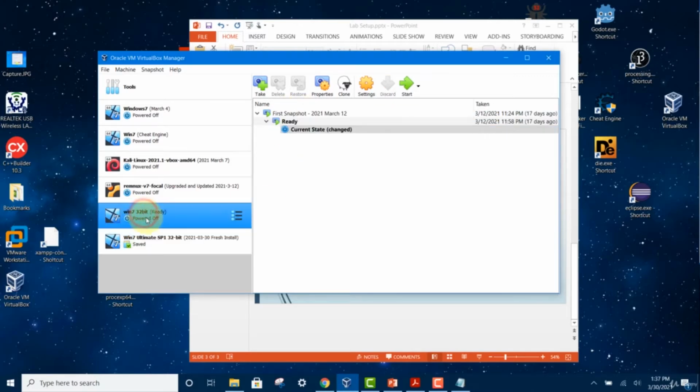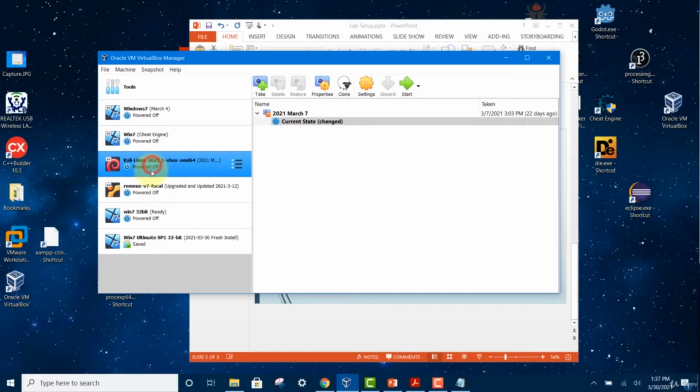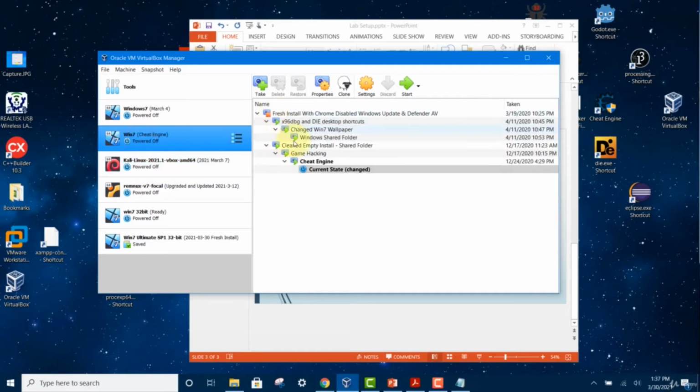As you can see from my earlier machines, some of my machines have got multiple snapshots. And if I wanted to go back to an earlier snapshot, all I have to do is just select the earlier snapshot, click restore.